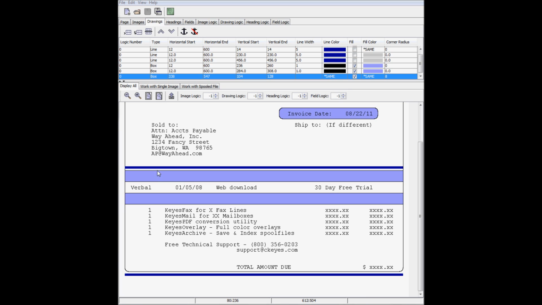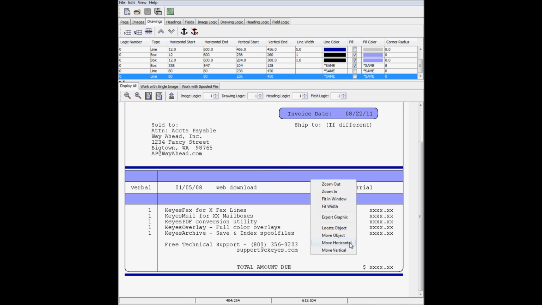I'll draw vertical lines to separate the columns. I can right click and select export graphic to draw the line, or I can click the export button on the toolbar. After drawing this first line, I'll copy it and select Move Horizontal. Now I'll draw the other 2 lines in separately since their lengths are different.